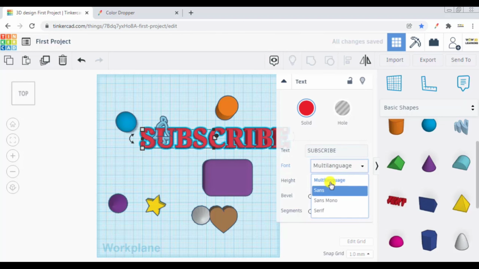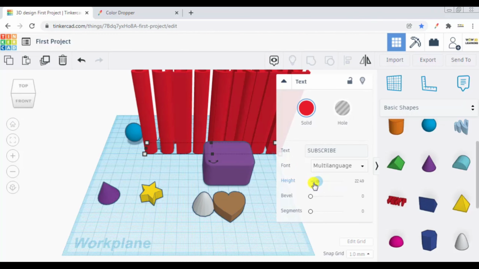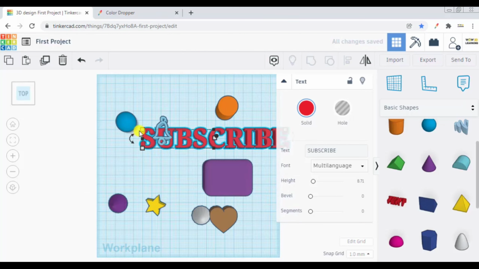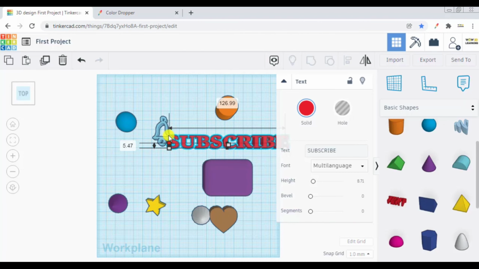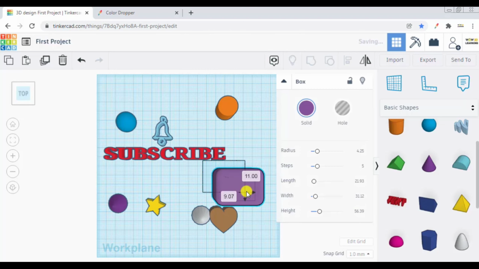And you can also adjust the height of this text. From here, if I increase, the height will increase. If I decrease, the height will decrease. And here there are bevel segments, which I have already covered for the cube. I believe you must have understood. So what I will do is hold the white node, decrease its size a little bit, and keep it here. Let me move the cube a little bit down. Let me bring this bell icon.